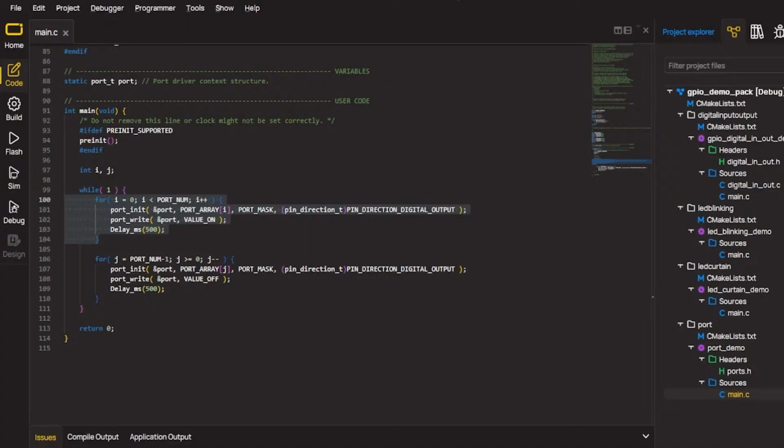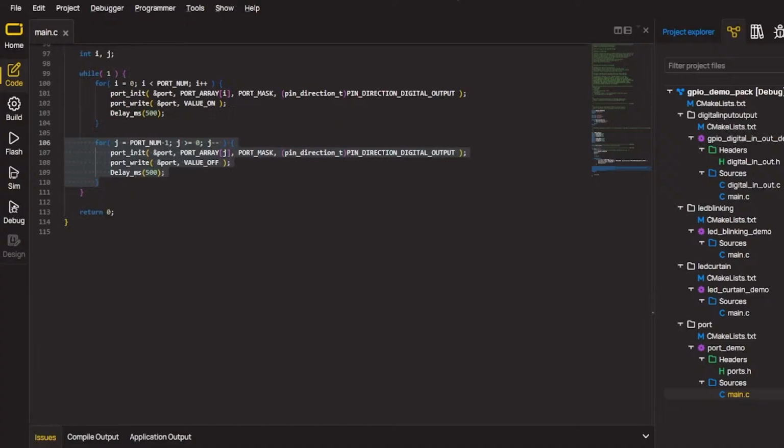Now we are going to loop backwards. Same idea, but now we are looping in reverse. Value off, this value over here, turns off each port one by one. Once again, the half a second delay makes the visual transition nice and clear. This line of code gives a clean waveform-style LED animation without using any low-level register calls.